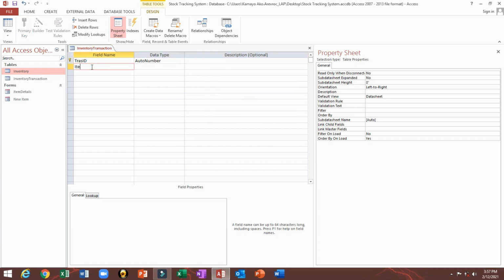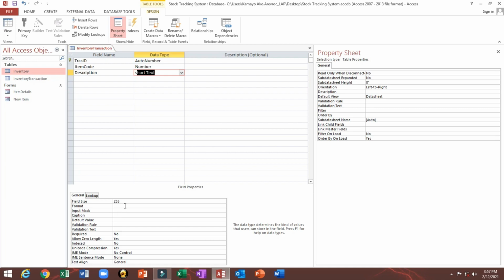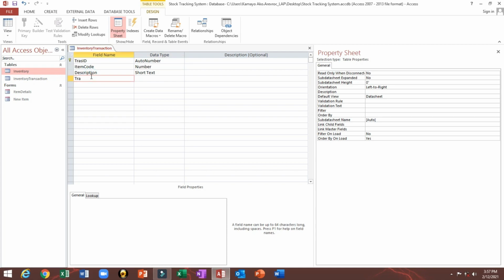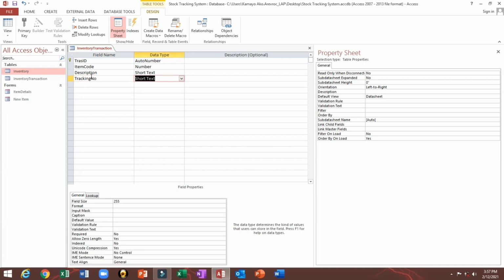Next, item code, so number, then description, short text, I will modify to 150. The next is tracking number, short text, just put 50. Then here caption, I will put STCN, so meaning stock tracking control number.